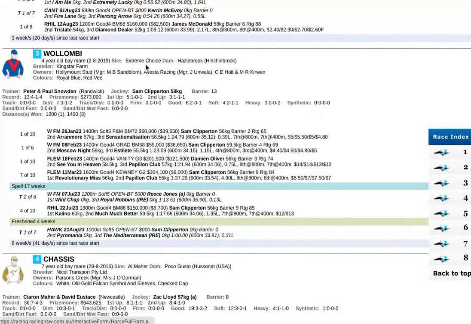Okay, deceivingly well-bred by Extreme Choice out of the Hinchinbrook mare, Hazelbrook. 4 from 13 winner, still relatively lightly tried with decent scope for more. Draws barrier 13 with Sam Clipperton up. Has won a trial in prep for this, which is unusual for a Snowden chart, suggesting it's pretty much forward.